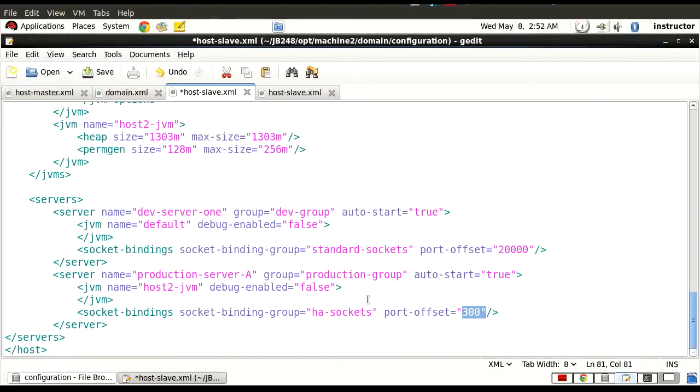So when you're running multiple servers, dev server 1 by default is going to use the standard ports. Whether it's a standard socket or HA socket, pretty much they use the standard ports. For example, the HTTP port is 8080, so dev server 1 is going to use that. When you're starting another server, it is going to use a different port set, so you have to use the port offset parameter, putting 300. That means it will increment every predefined port by 300. So if it's HTTP port 8080, it'll increment by 300 to 8380. That will be the offset used for all the default port bindings. So production server A listens for HTTP on 8380, and dev server 1 listens on 8080.